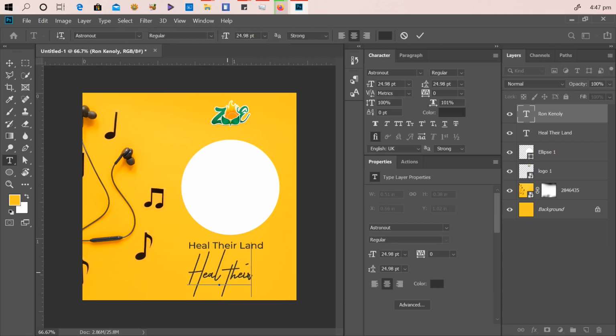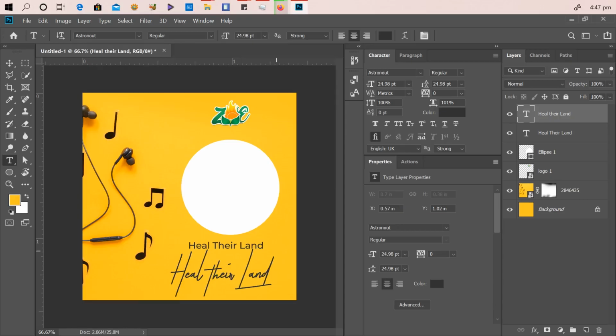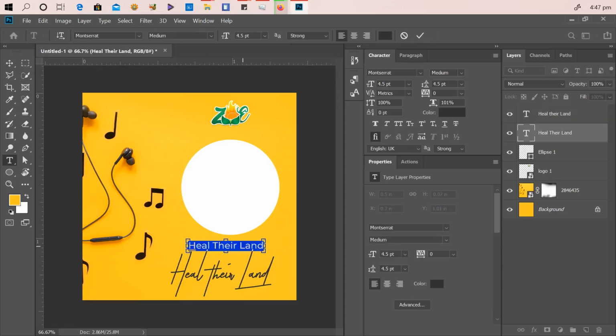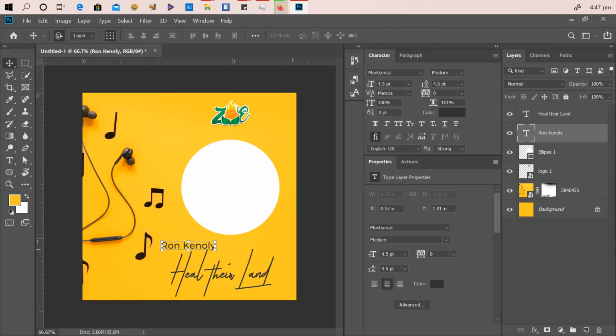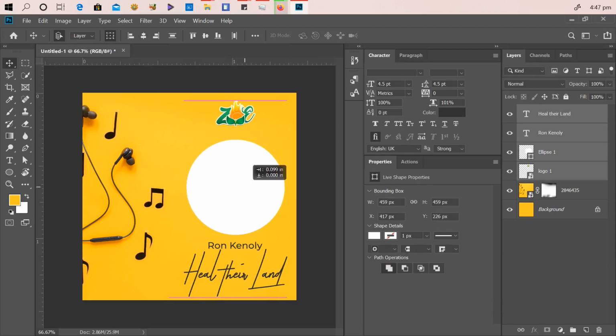So I'm changing the Astronaut text to the title of the song, and making sure the artist's name is the one written in Montserrat font. So I'm going to centralize it, align it to the center.